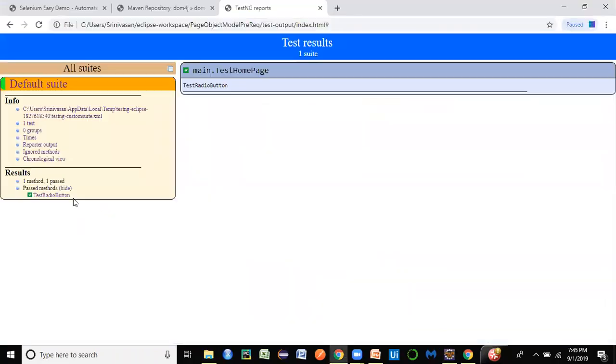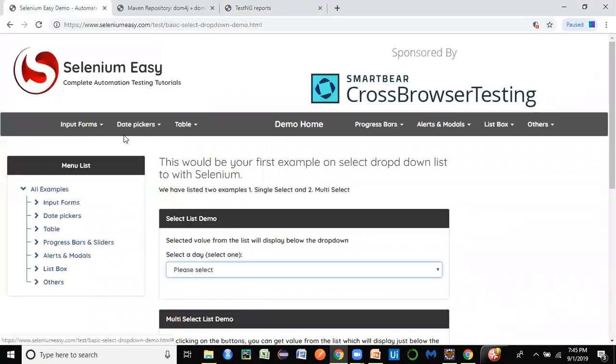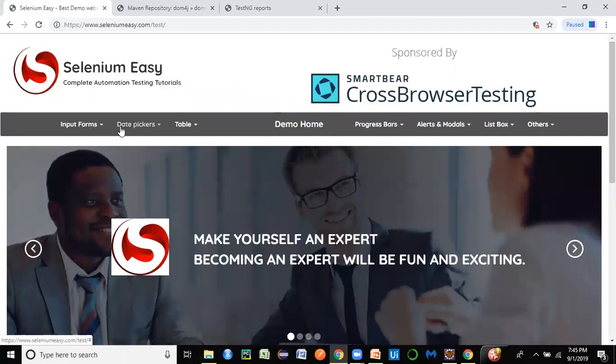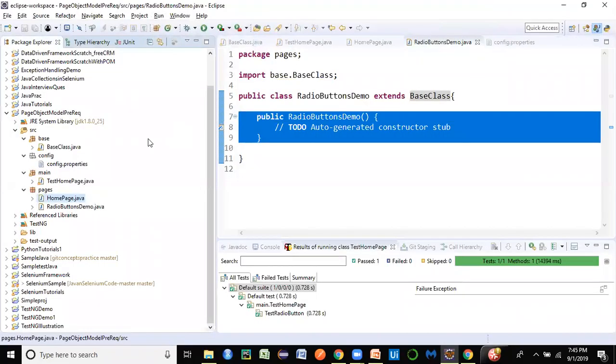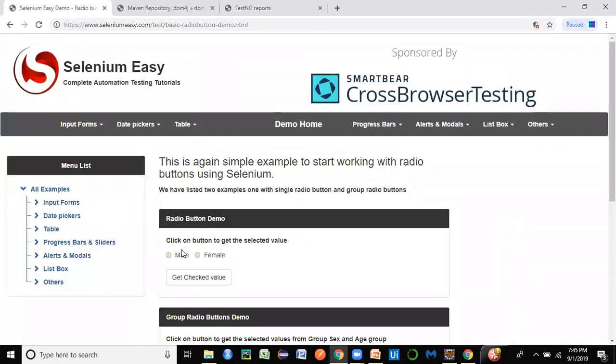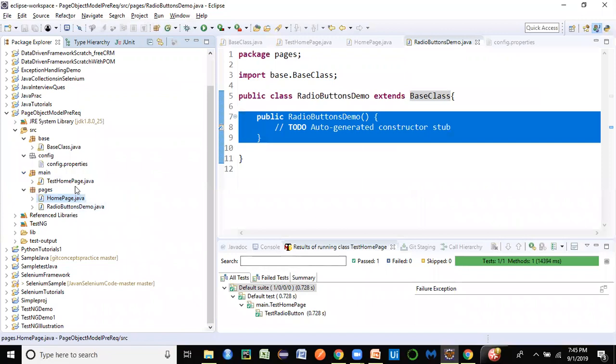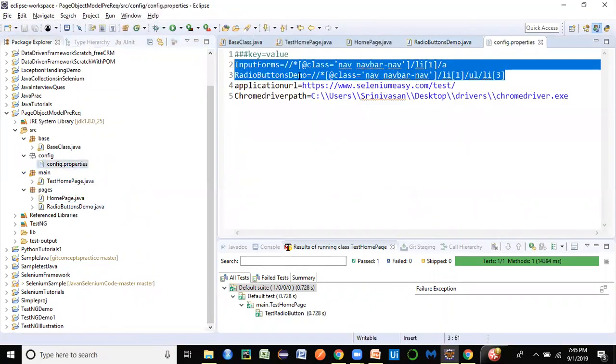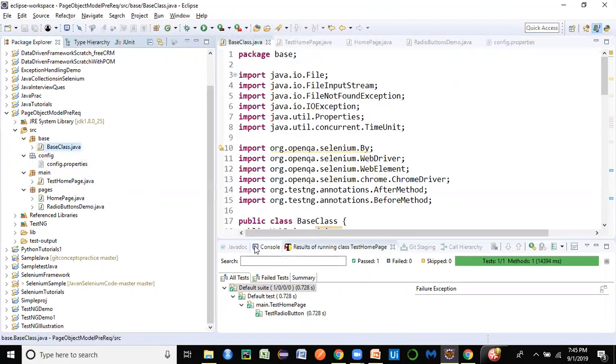So for example, if I go to demo home, your home page is going to have these individual elements separately. Similarly, your radio buttons form is going to have the elements of the radio button form, like male, female, get checked value, etc. Those are not going to be part of your config properties file. So these two will be taken out if you are using pages as well as config properties together, right? So let's just summarize what we have seen, and let's go back to our slide as well.